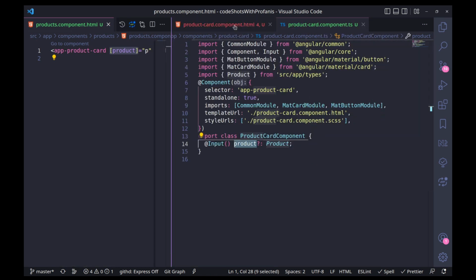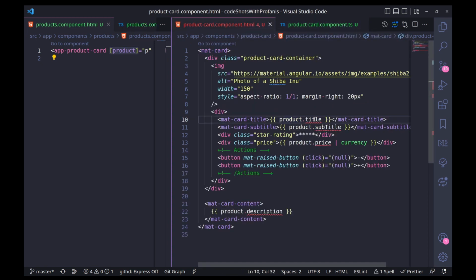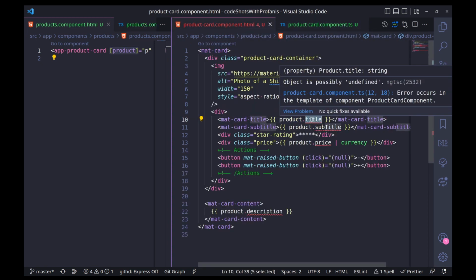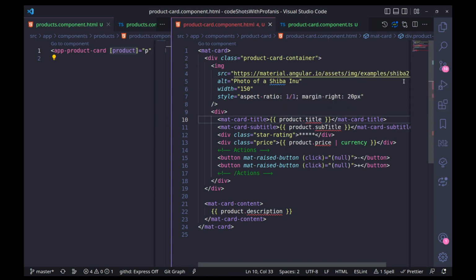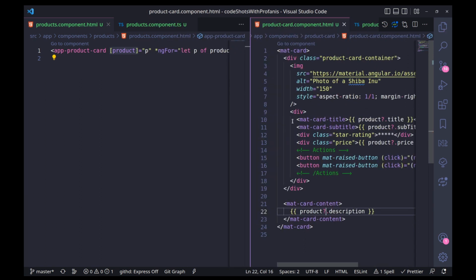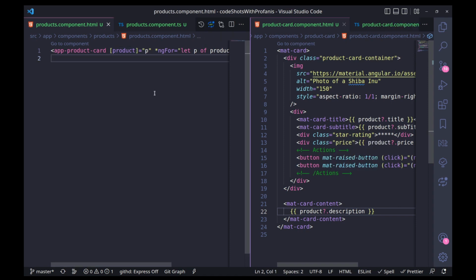If we now check the product card component HTML, we see that we have this kind of error message, and this is because the object is possibly undefined. To fix this, we can add the Elvis operator here. Nice, so the child component seems ready. And whenever we say that we have a parent-child communication, we mean that a parent component, in our case the products component, nests another component. And in this case, this is the product card. So we have the parent and the child component.